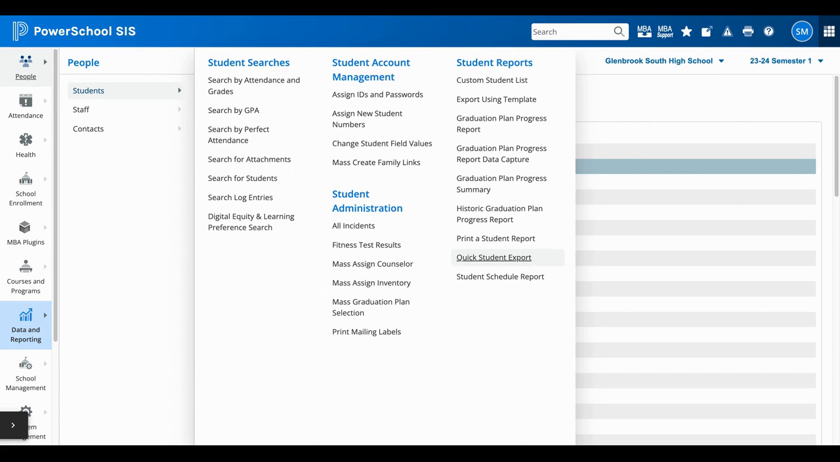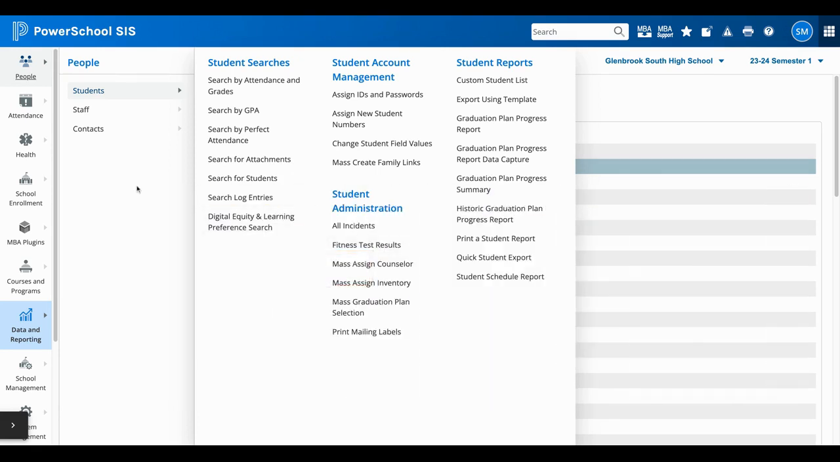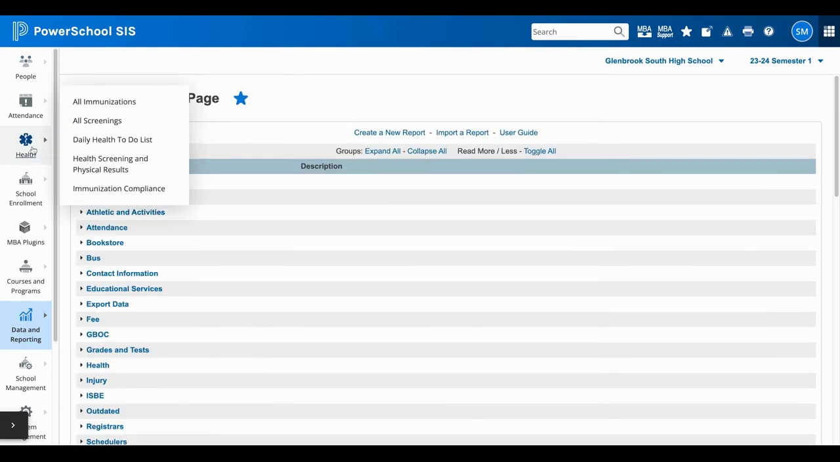Another change to navigation is the elimination of tabbed pages. Instead of opening a screen and then having to click from one tab to the next to view information, those tabs now appear directly as functions within a menu. For example, the health management screen in the previous interface used to have tab pages for daily logs, immunizations, and screenings. Those now simply appear under the health menu.